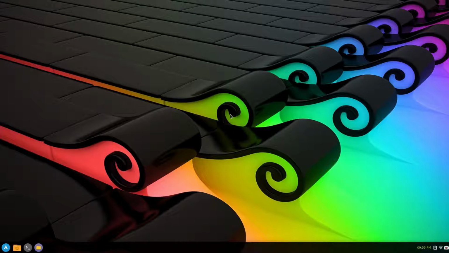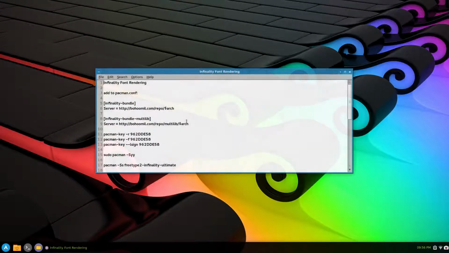So I'm going to talk about installing the Infinality font bundle, and the Arch Wiki explains it, but it can be a little confusing. So I'm going to call up some notes as usual, so you can look over them, I'll upload them, and basically how I go about installing them. And if you're careful, there isn't much you have to do after they're installed other than restarting your system.